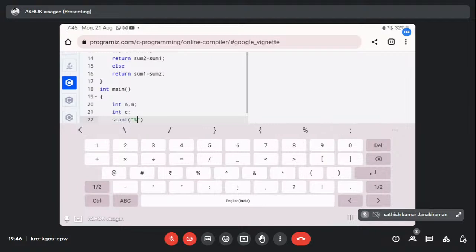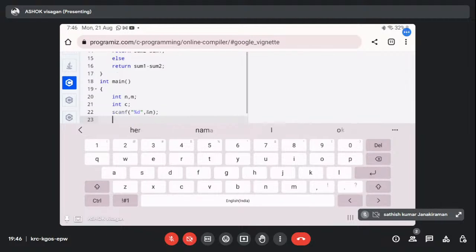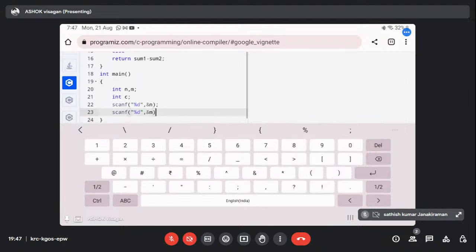So scanf("%d", &n). Whatever value is given to scanf will be stored in the n value now. Next one is scanf("%d", &m). So the two values have been scanned here.